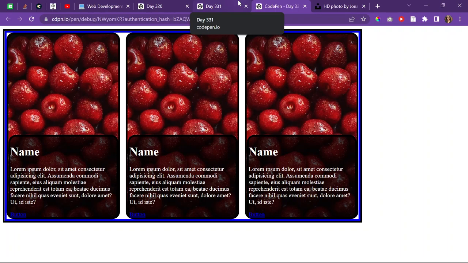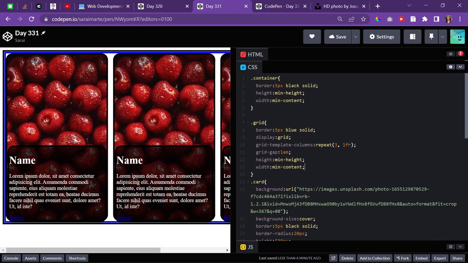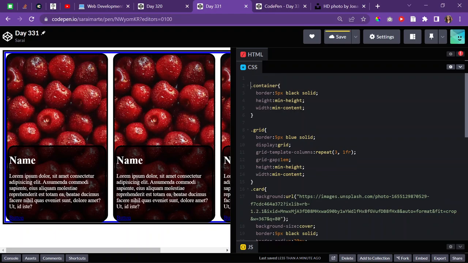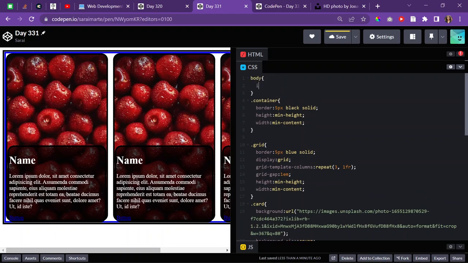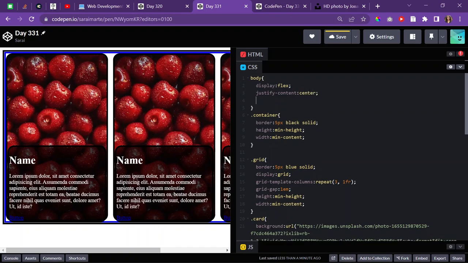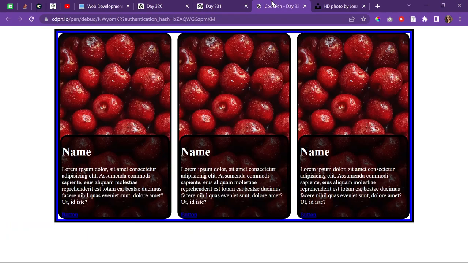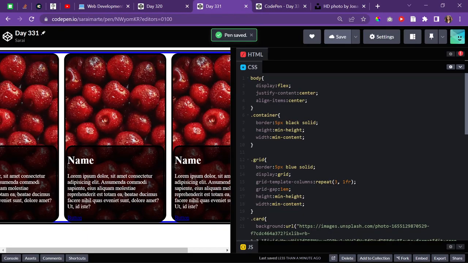There really wasn't a need to do two borders. I mean, a container and a grid. Whatever. Anyway, I'll give the body a display of flex, and I'll say justify content center, and that would align it horizontally, and then align items center, and that's going to align it vertically. So that should be in the middle there.